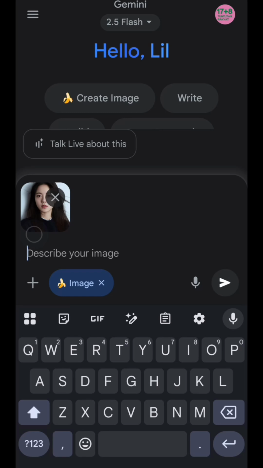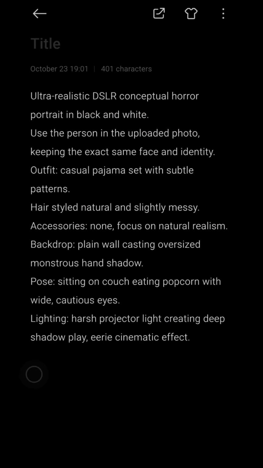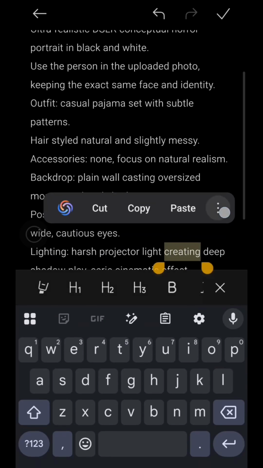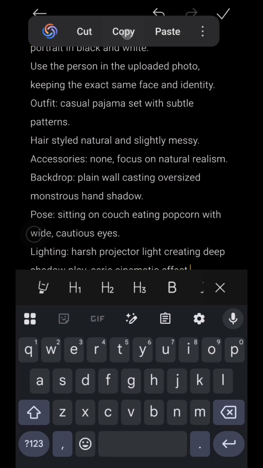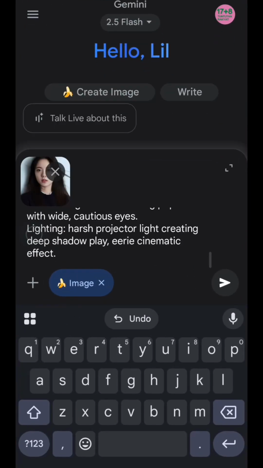Next, let's type in a prompt. I have already prepared one prompt like this. You can just copy this prompt, but feel free to tweak or modify it to match your style. Next, I will just copy my prompt and then go back to Gemini. And when you're done, just tap on generate.